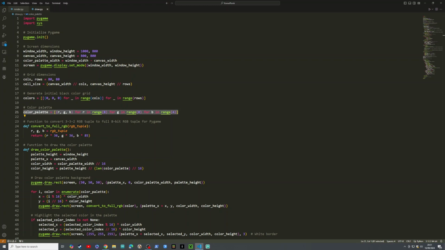Which is our 8-bit format. And once again, we convert this 8-bit format color to its normal colors by multiplying red by 36 and green by 36 and blue by 85.